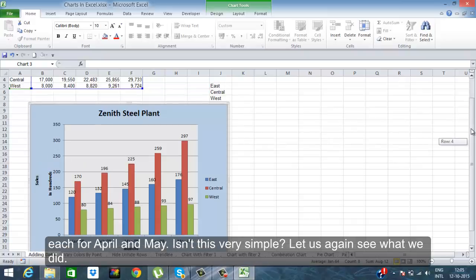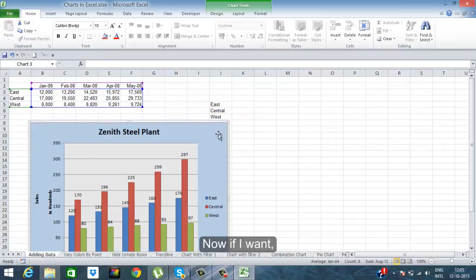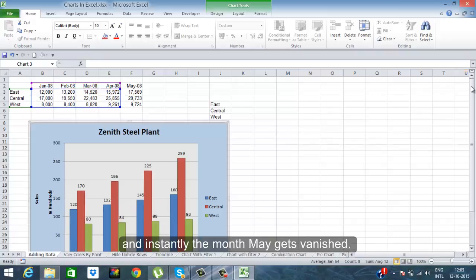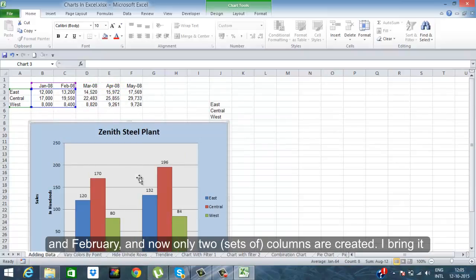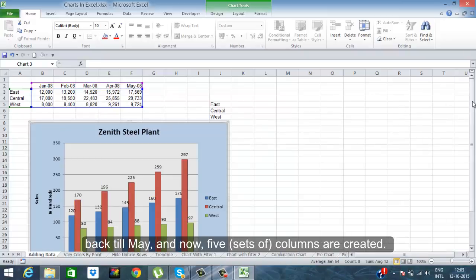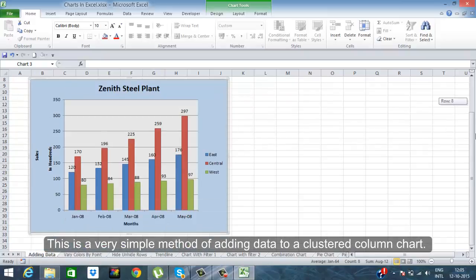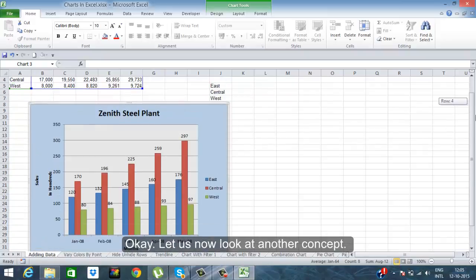Isn't this very simple? Let us again see what we did. Now if I want, I can put this blue boundary till the end of April, and instantly the month May vanishes. I put it back just till January and February, and now only two columns are created. I bring it back till May, and now 5 columns are created. This is a very simple method of adding data to a clustered column chart. Okay, let us now look at another concept.